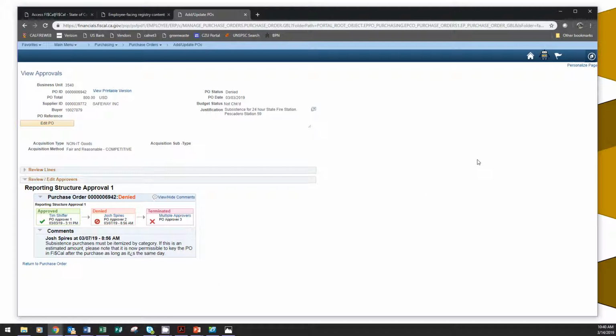Now, if the comment says that the purchase order failed budget check, then there isn't enough money for you to make the purchase. There's really only one thing you can do. Go through the budget and look for loose change. See if you can make part of your purchase, removing some less critical items from your purchase to lower the dollar amount. Otherwise, you'll have to wait until there is more money in the budget.